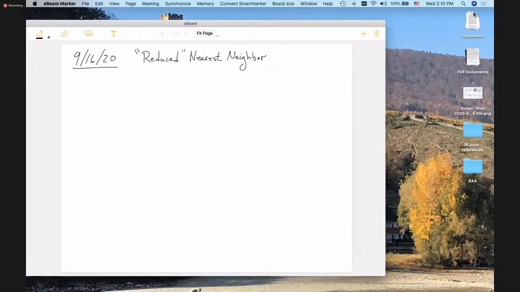So we're going to be continuing our discussion on lazy methods for classification regression, in particular nearest neighbor methods. The topic for today, or at least the first topic, is what I'm generally referring to as reduced nearest neighbor. But before I get into that, I want to see if there are any questions from last time or anything leading up to now.